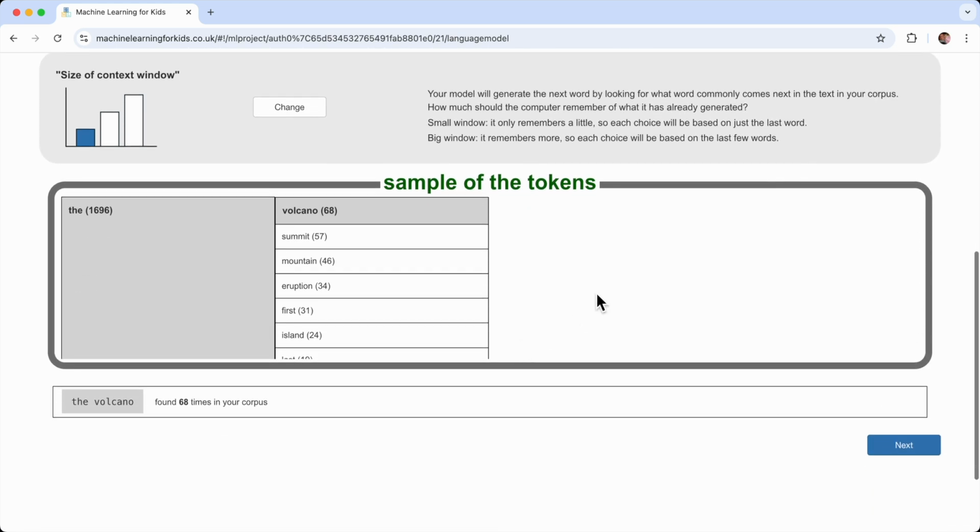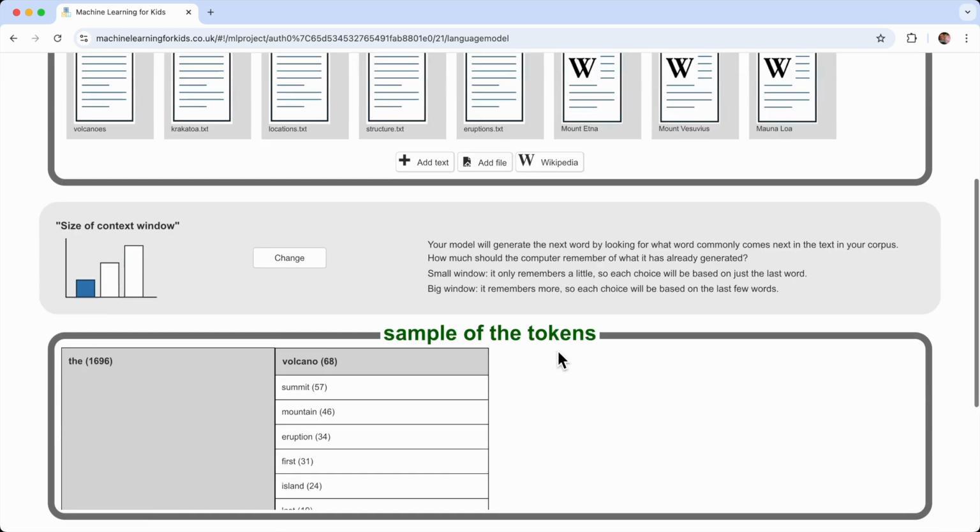So here are the words that the computer found in the text that I've given it. I can see that the word "the" was the most common word in the documents that I collected. It came up 1,696 times. And of all of those 1,696 times that the word "the" was in the documents, what came next? What was the word after "the"? Well, 68 times it was the word "volcano." The volcano was found 68 times in my corpus.